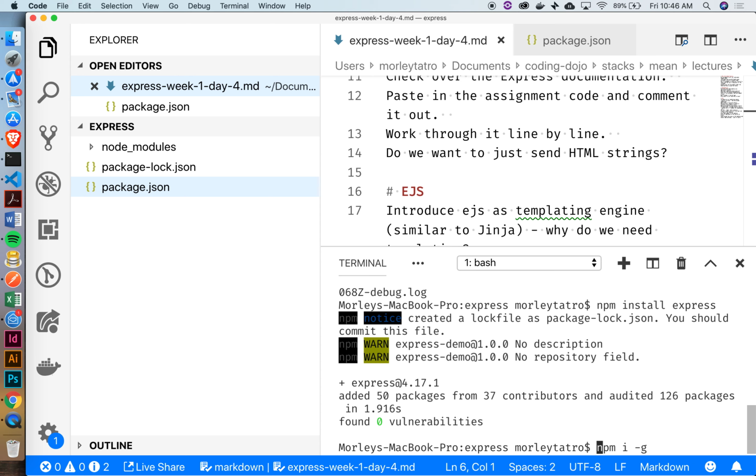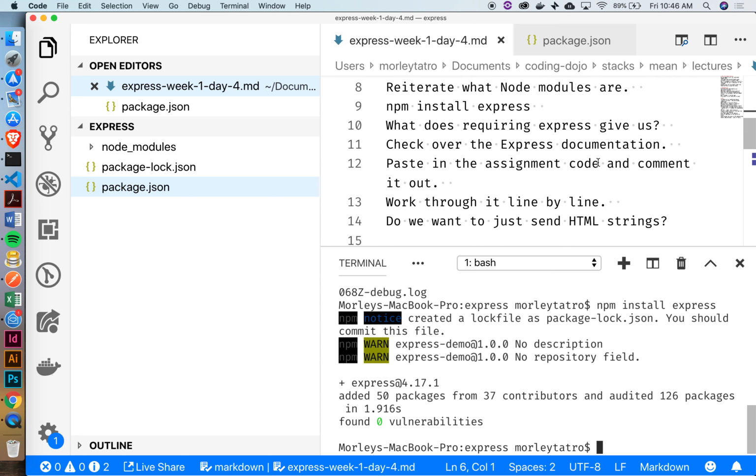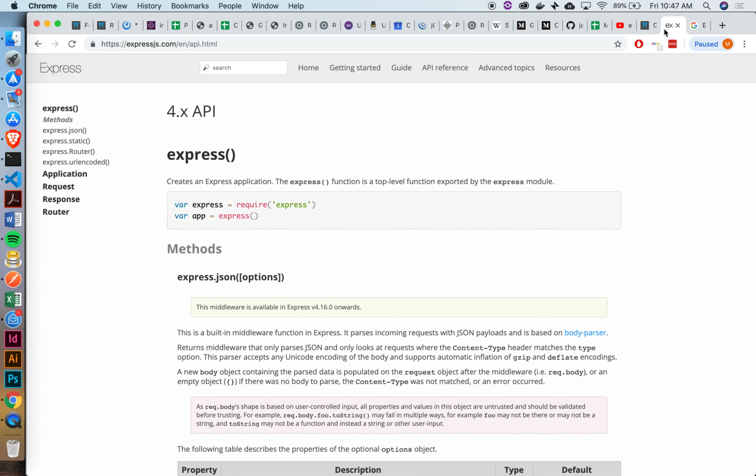All right, so there we go. We've got Express installed, and let's take a quick look at the Express documentation too, because you guys are going to have to start getting used to looking at documentation.